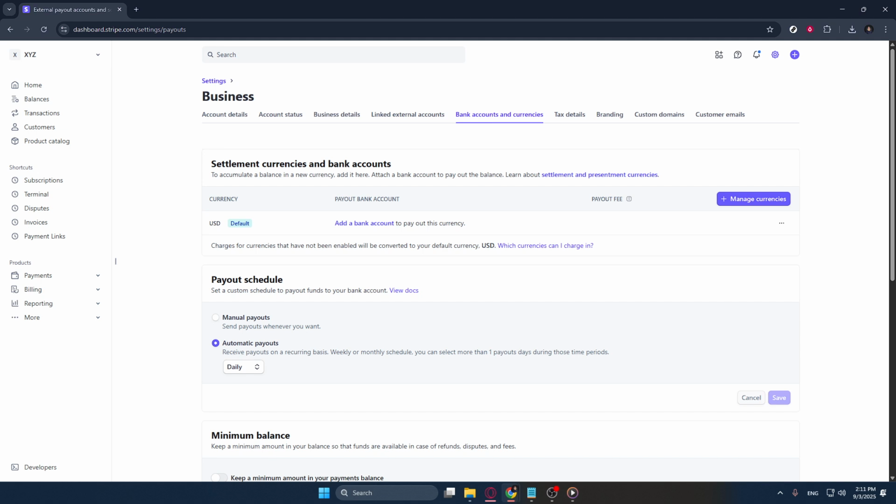And there you have it. You've successfully navigated through Stripe settings to add your bank account, streamlining your financial operations. All that's left now is for you to explore other features available to optimize your Stripe experience even further. Remember, keeping your financial information up to date and secure is essential for a smooth business operation.